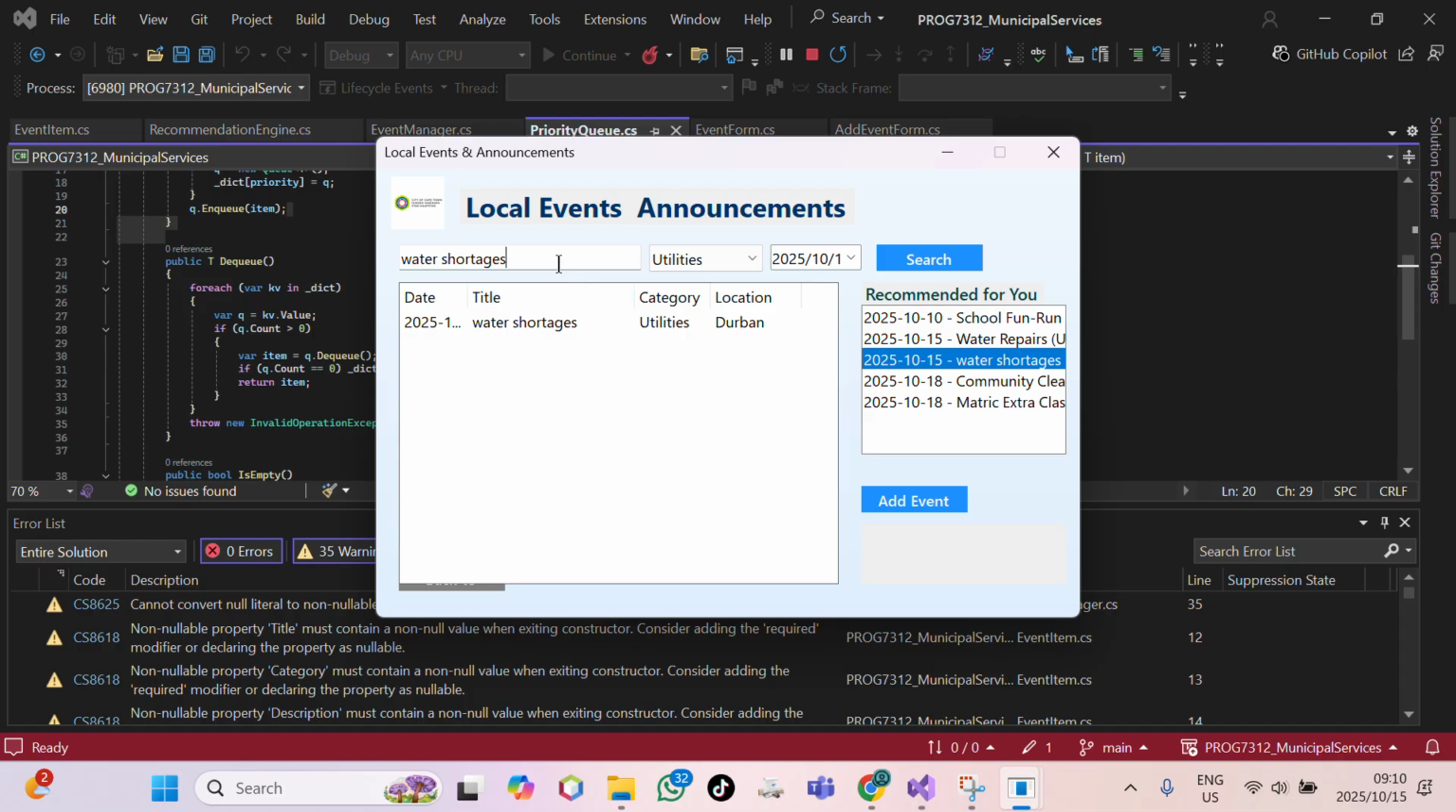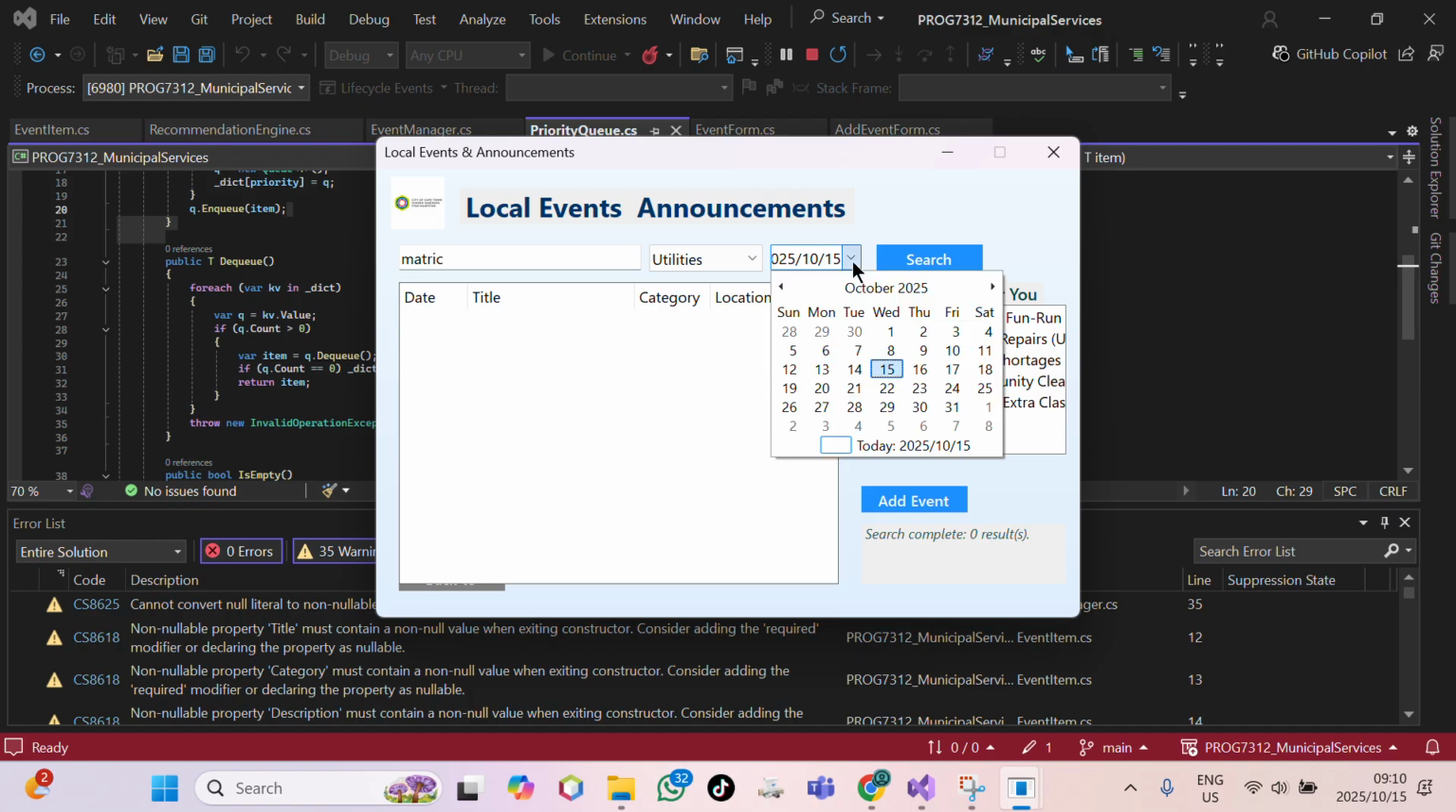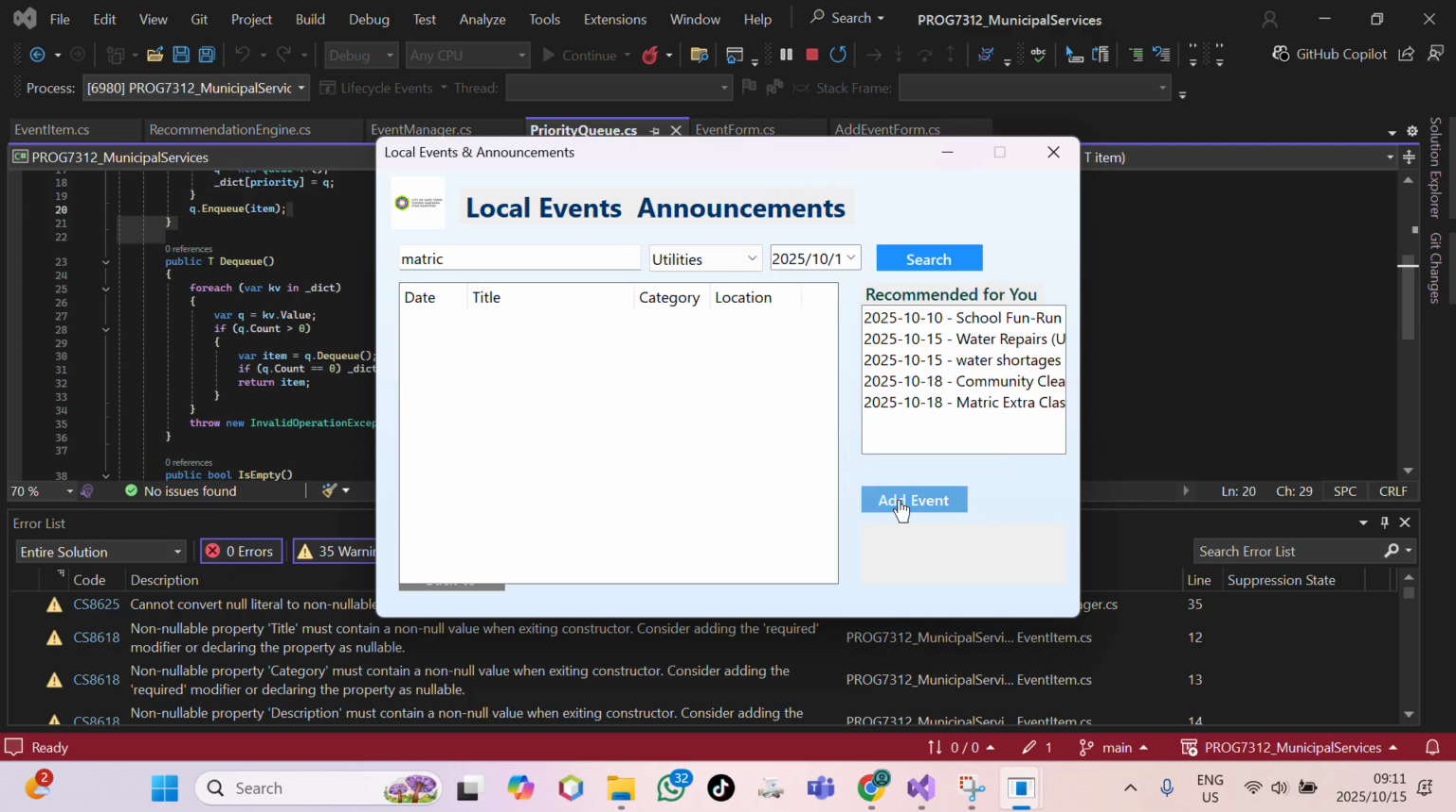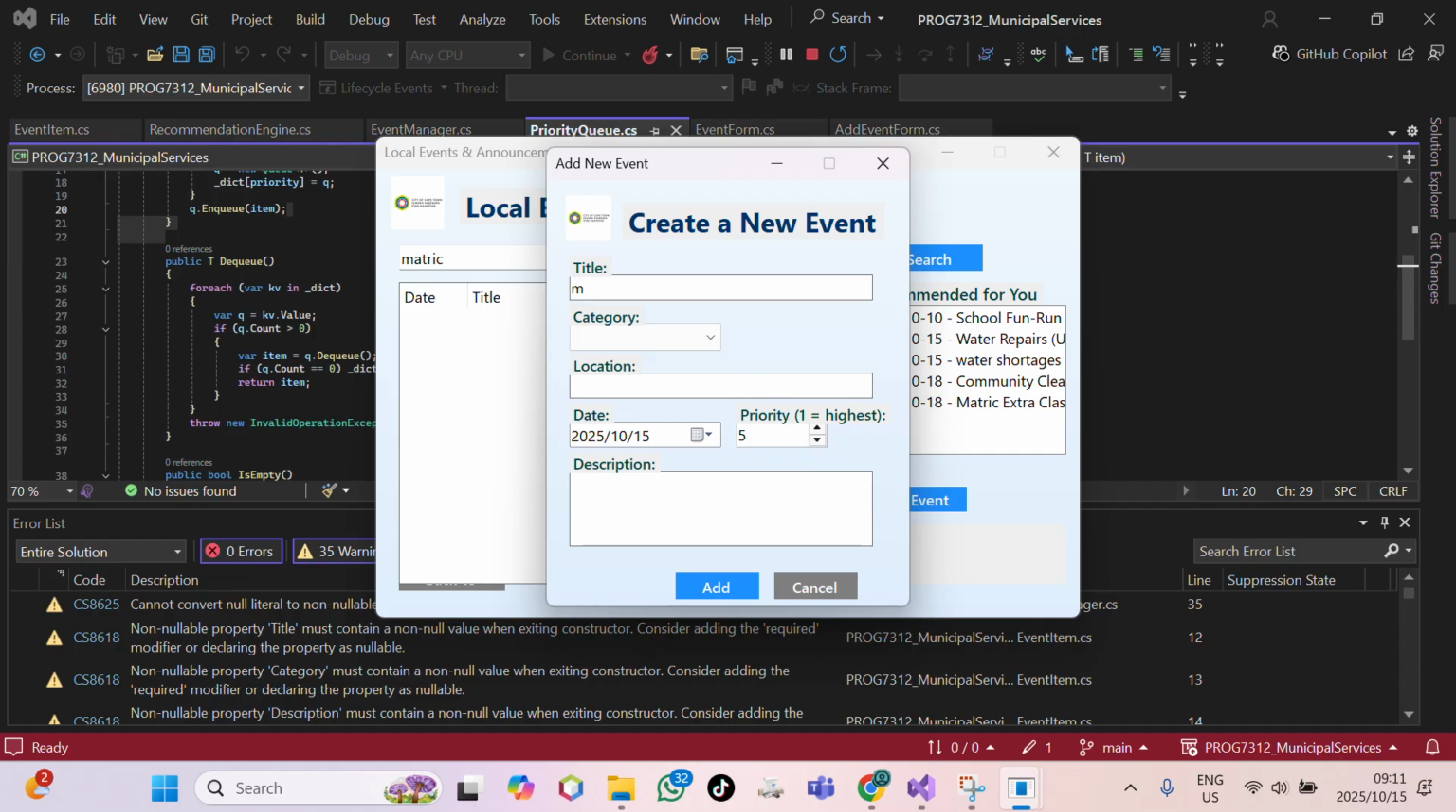Yeah, and you can search anything you want. You can search the matric one. Well, the matric one, I'm not sure what the date was, but we can just create a new one. We can say title. With this one, since we want to test the unique feature, we can call this one heatwave.